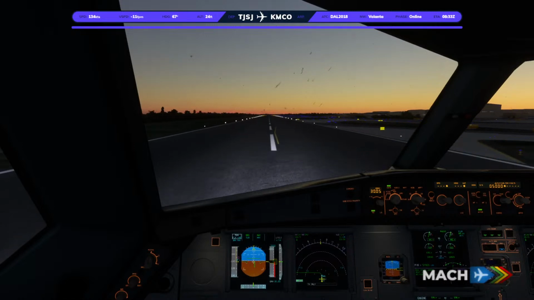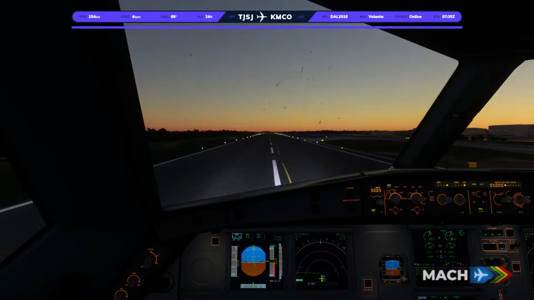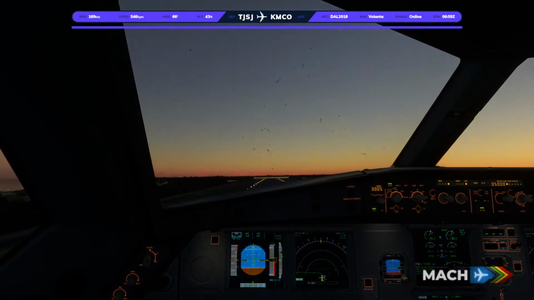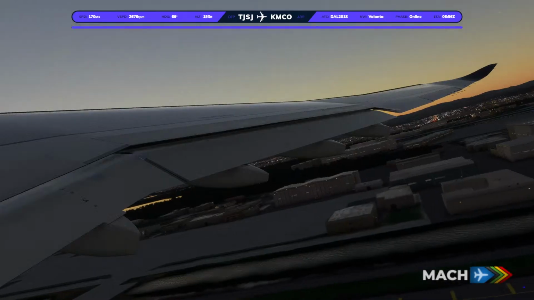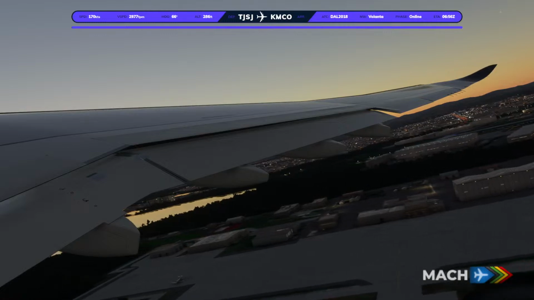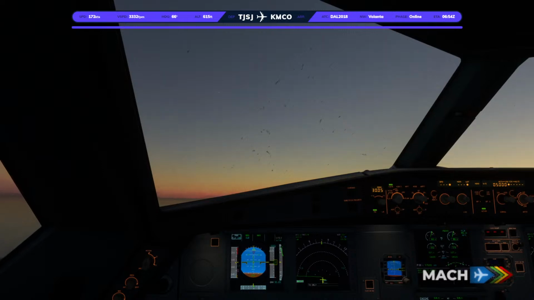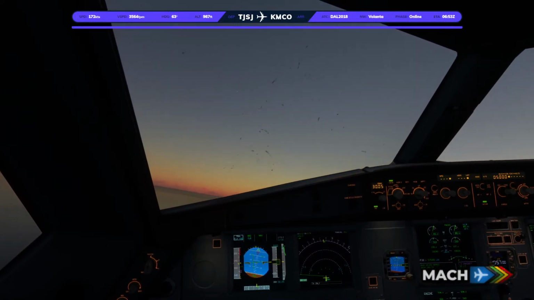Approaching B1. B1, rotate. Positive rate of climb, gear up. Okay, starting turn to heading 350.